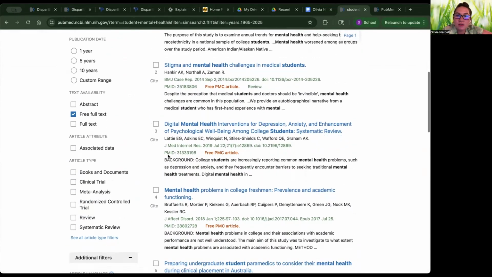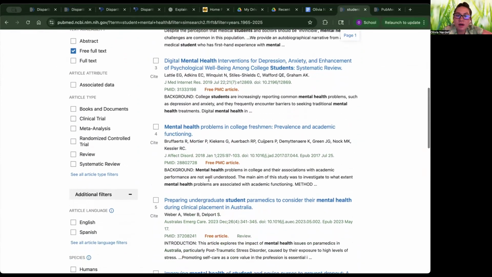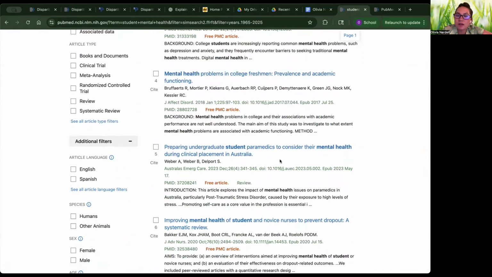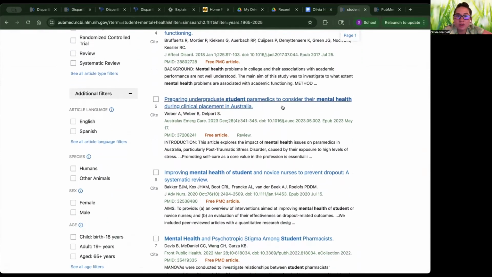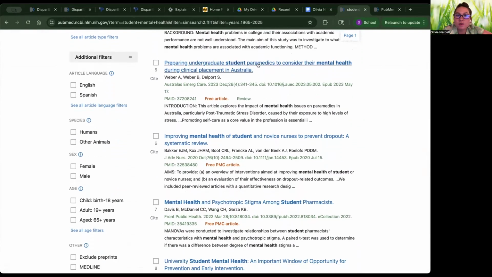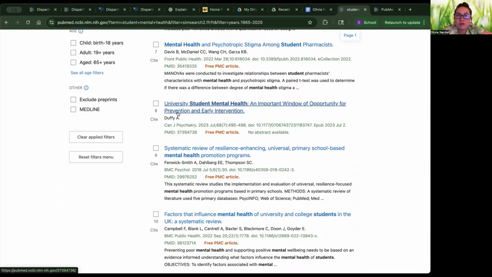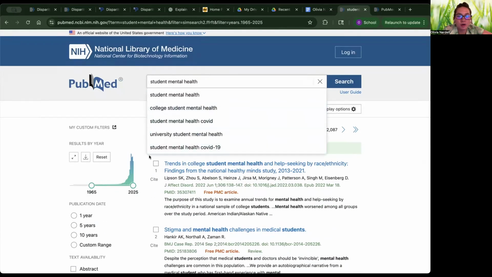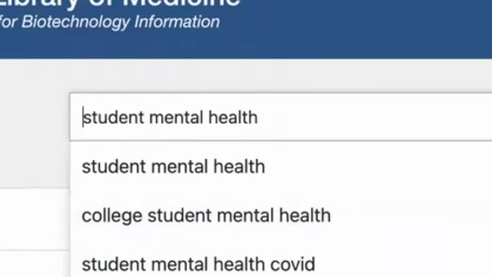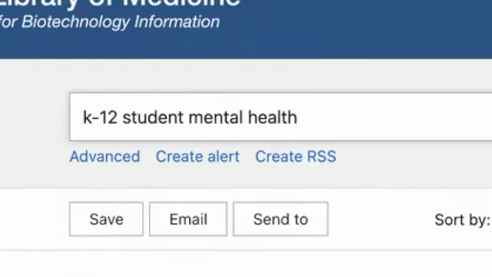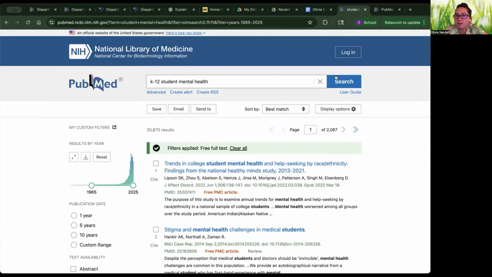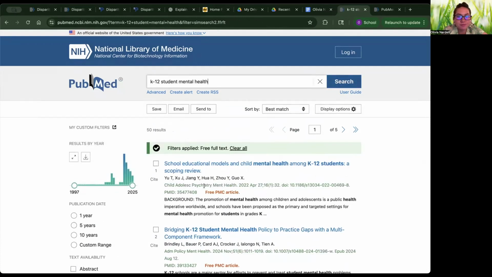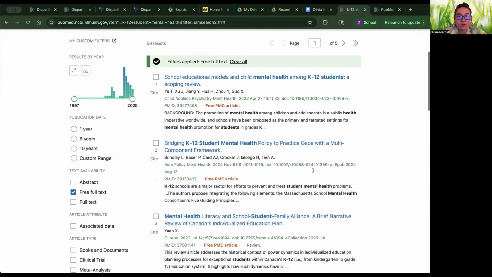I notice as I'm reading through just the titles, it seems like a lot of these articles are related to students who are in advanced degrees, so nursing schools, college students, university students. But I'm really interested in students who are in public school, K through 12. So I'm going to refine my search and just add K through 12 student mental health and see if that gives me other information. Okay, so now it's giving me only research related to K through 12 students.